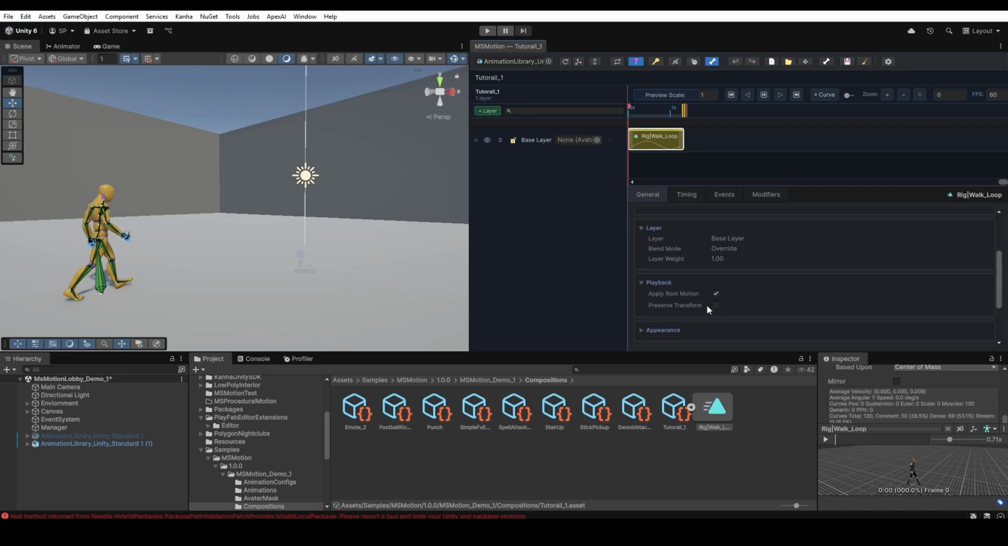So you can turn on preserve transform, but in some cases preserve transform is very sensitive, so turn it on only when needed, because sometimes it may cause other problems, bugs. So keep it in mind. And apply root motion is also sensitive, but you can keep it off when needed. So let's say this animation has no root motion. I can just turn it off, so it will not move, although it has a little root motion.